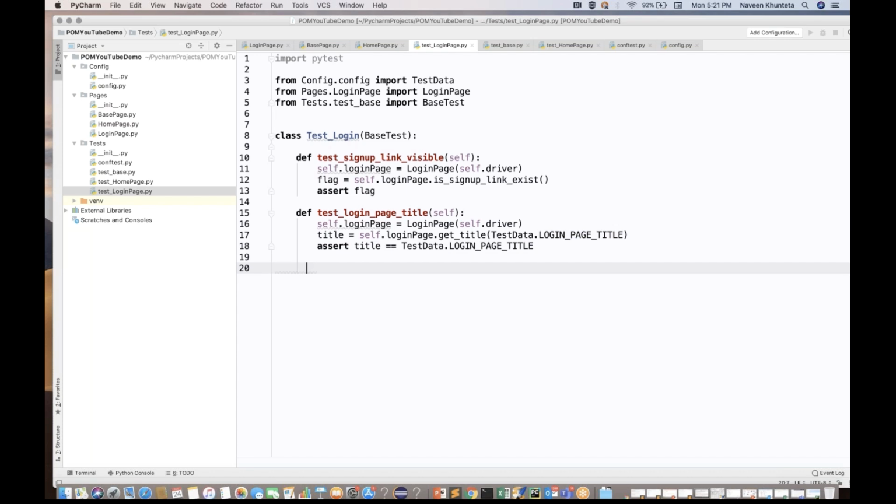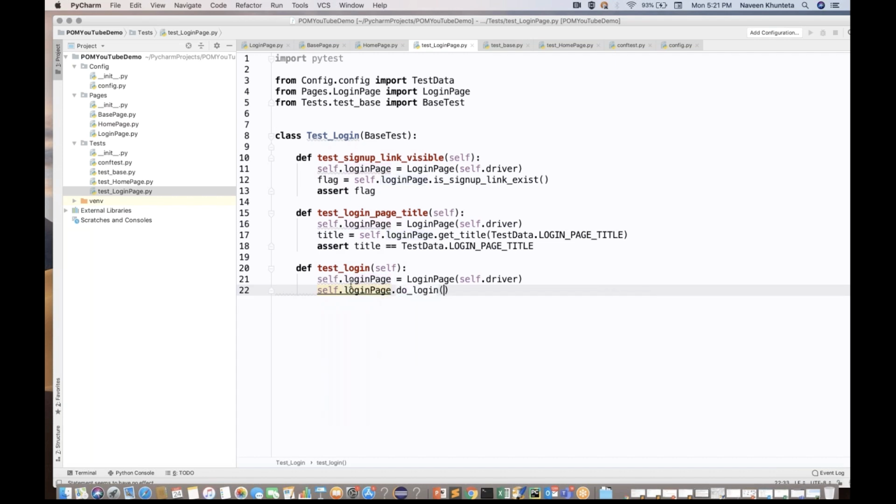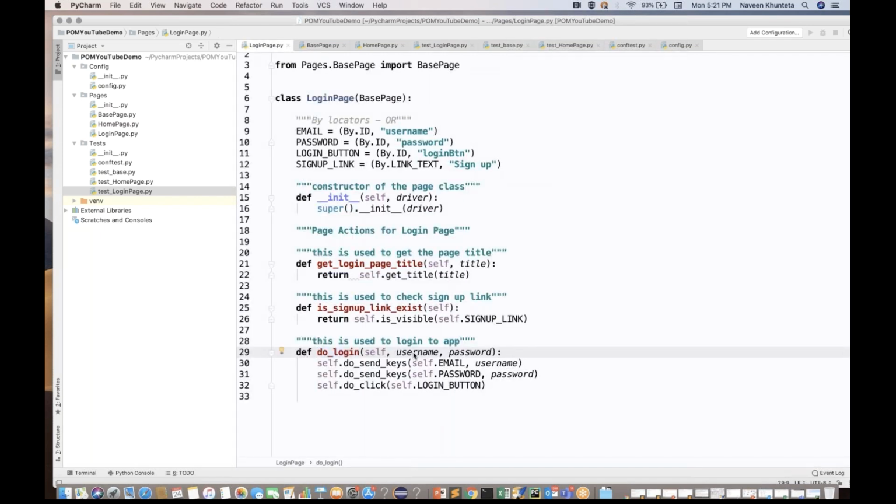Now quickly we will write one last test case. I hope you are getting it. Test underscore login. It's exactly like Java. The pattern will remain the same here. The only thing is the syntax according to Python. And self I'll be using, and again I'll be creating the object of the login page class. So let's create that, and I simply write self dot login page dot do login method, and here we have to pass the username password. You remember that we created the do login method saying, give me the username password. So how will you give that?